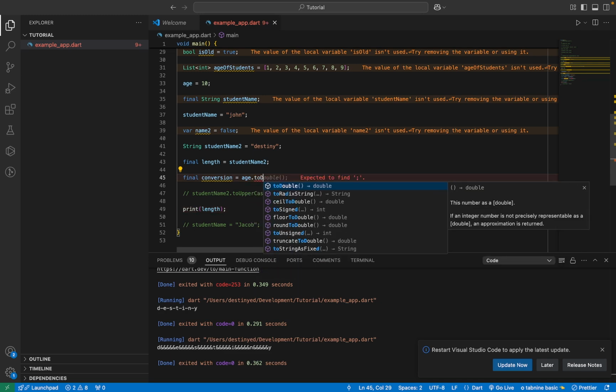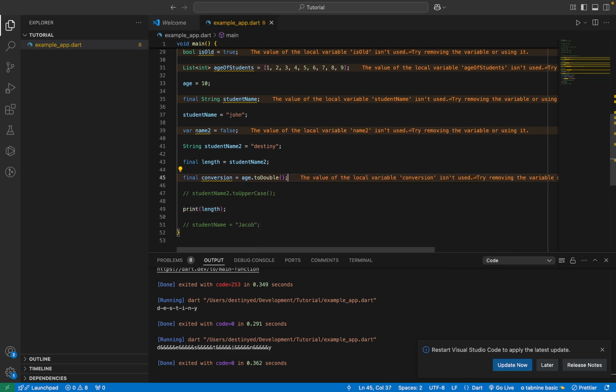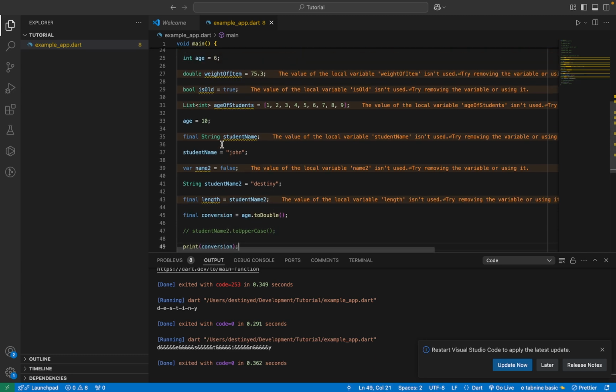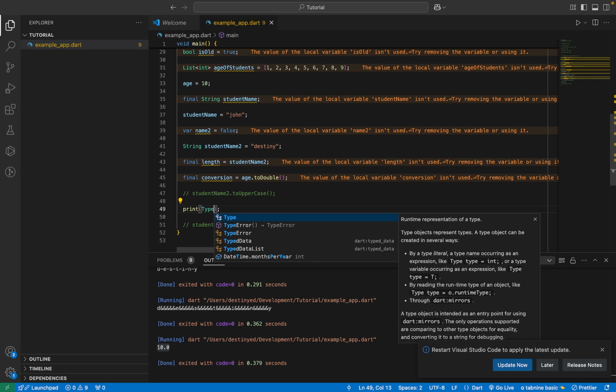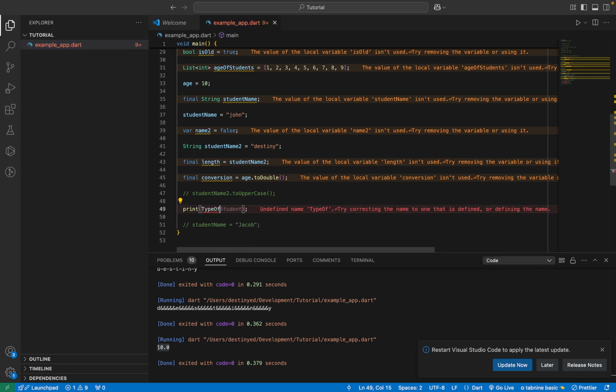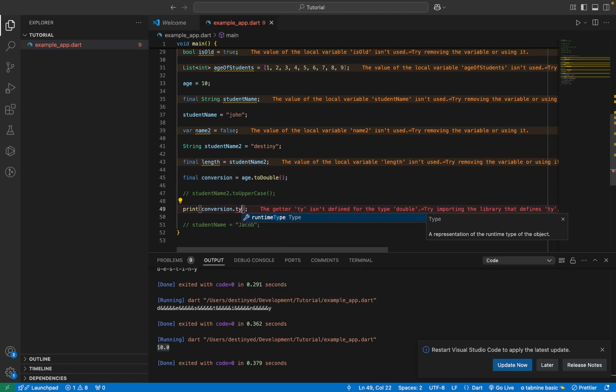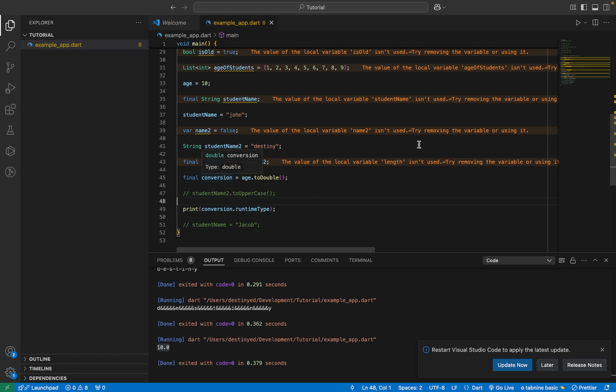So let's say dot to double. I'm trying to convert this integer to a double. So if I print conversion, instead of printing 10, it's going to print 10.0 like a decimal. So watch out. See what we are getting, 10.0 as a decimal. All right. I think there is also something that we need to do. Type dot. I can't really remember how this goes. Okay, runtime type. You can check the type of this value or variable. It's going to tell us that this is a double, right?